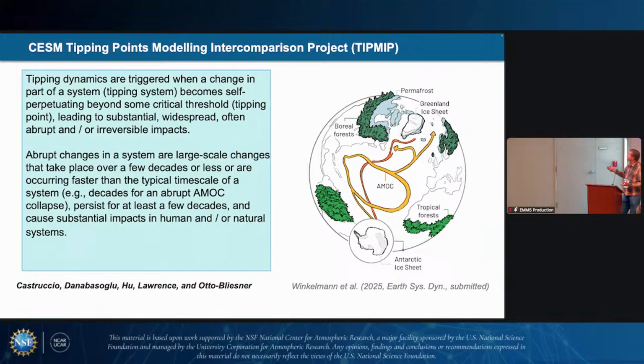Key things for this: the TIPMIP project is looking at AMOC, which we just talked about, so AMOC shutting down and asking, is there an irreversibility in AMOC? The other one is looking at the tropical forests, so the collapse of the Amazon, greening of the Sahel potentially, and then the shift of boreal forest northwards.